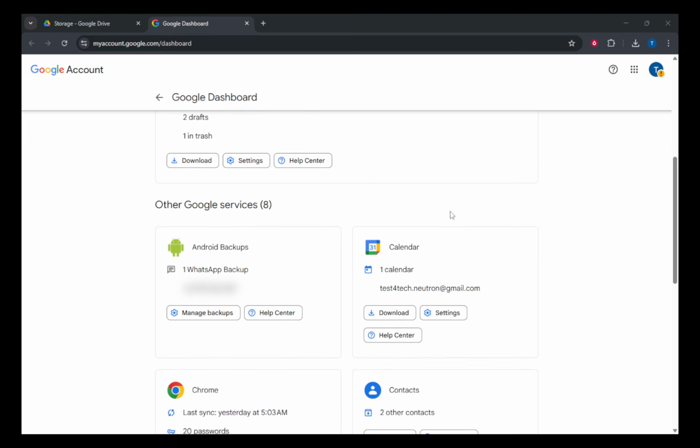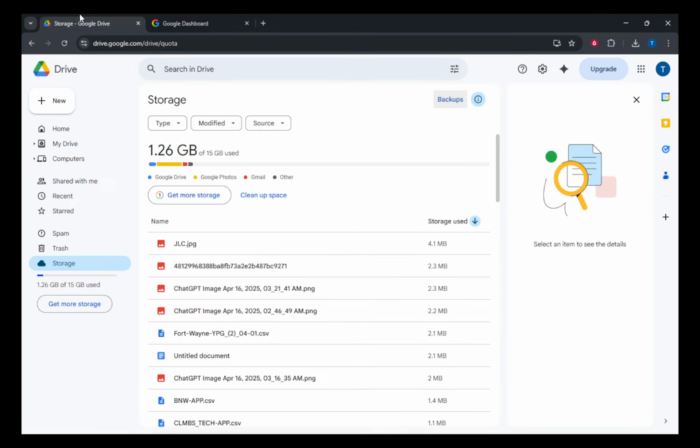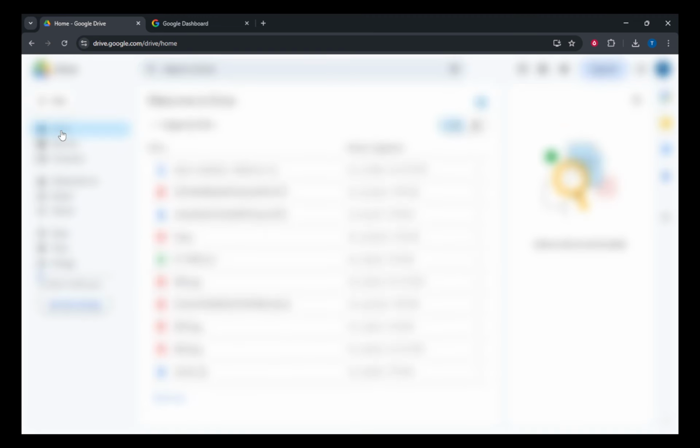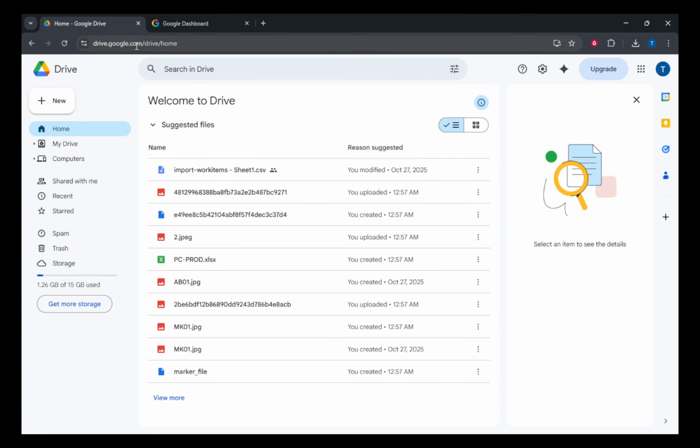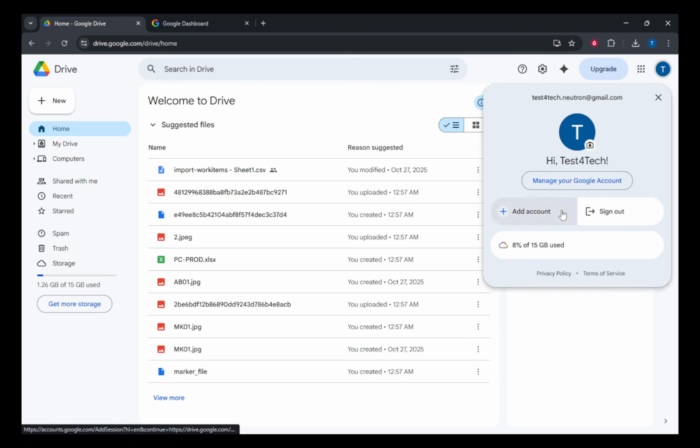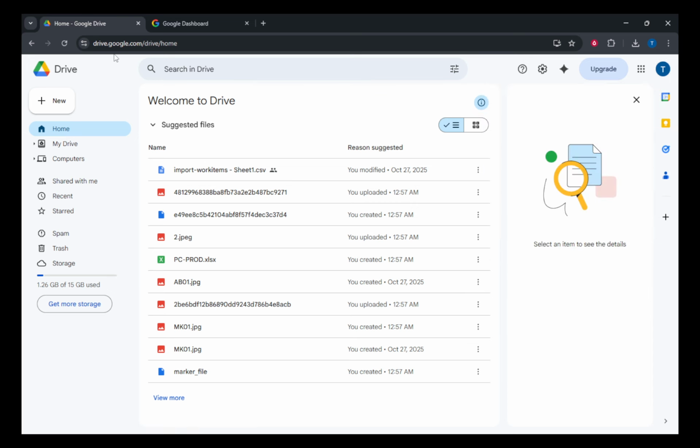First things first, we'll start by accessing Google Drive through your computer's web browser. You'll want to use the same Google account that's linked with your WhatsApp. To do this, simply open your browser and type in drive.google.com. This will take you to the Google Drive homepage. Now, if you're not already signed in, you'll be prompted to enter your Google account credentials. Go ahead and sign in with the account you're using for WhatsApp.